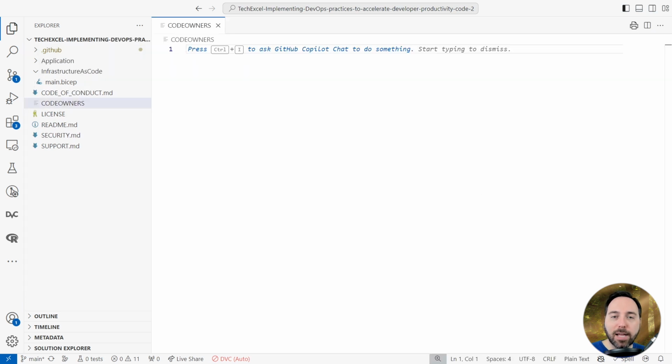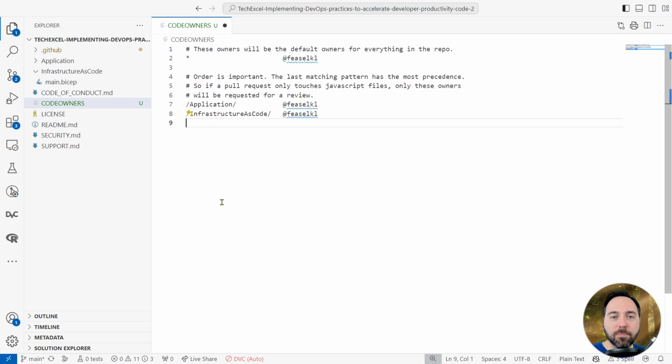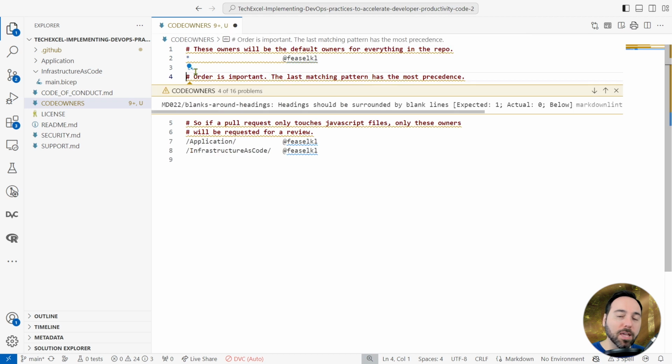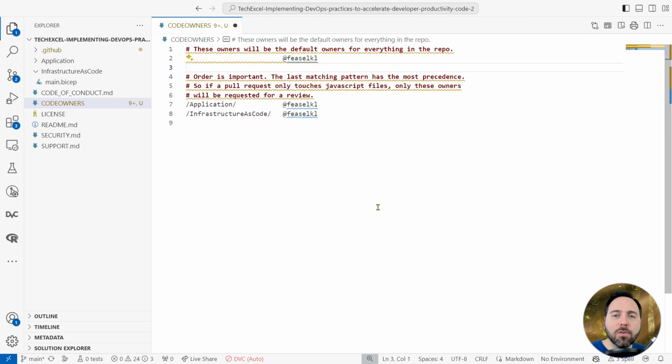If I use an asterisk, like I do on line 2, that covers everything in the repo. Then I can have a comma-separated list of GitHub accounts or email addresses for users that we consider code owners. Of course, I might not want a particular person to be a code owner of the entire repo, so I can select folders and set code owners for those individual folders as well. In this case, I've set a code owner for the application folder and one for the infrastructure as code folder.